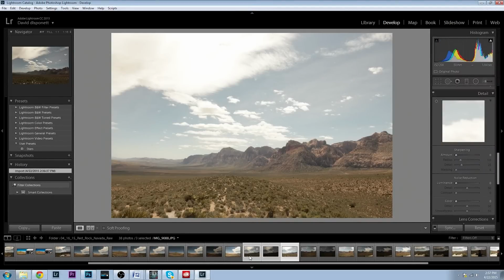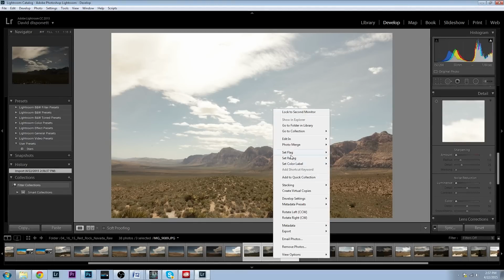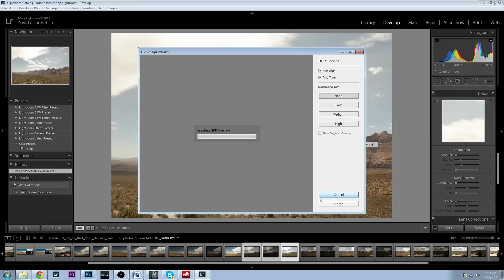This is pretty cool. So what we'll do is we'll then hit Shift, highlight them all, right click, photo merge, and then we're gonna hit HDR. Again, it's gonna bring up this box. You can preview it.